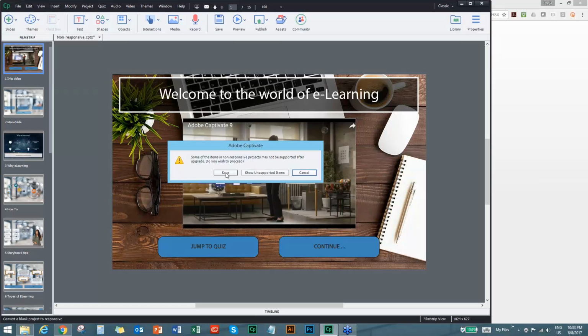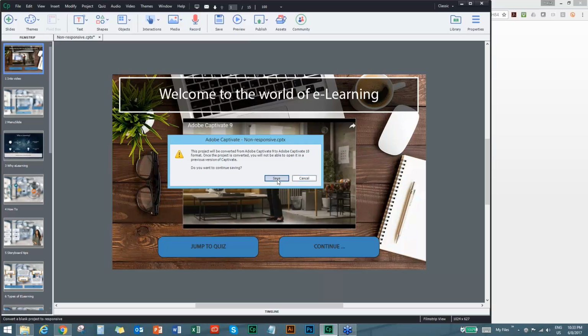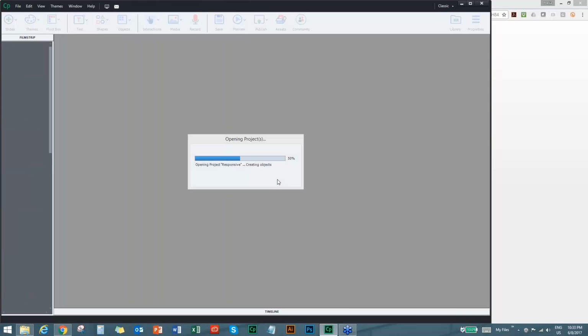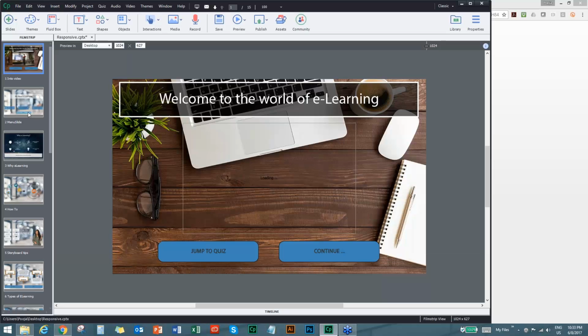Select that, click Save, and I'll just name this Responsive, and click OK, and click Save. Once you do that, it will take a few seconds, and it will convert your courses to responsive courses. It will not add the fluid boxes to it. You can add it further, and adding fluid boxes to these converted courses is pretty easy.